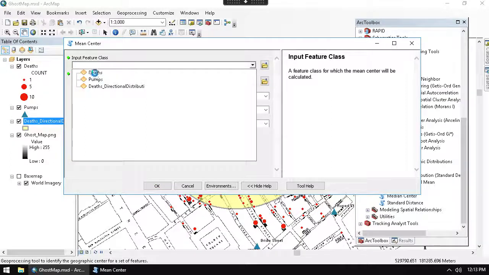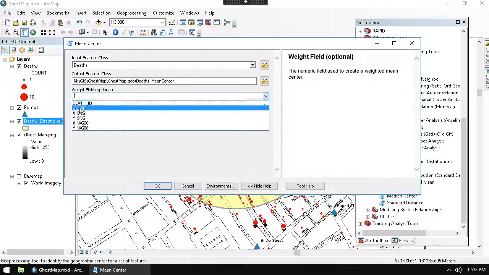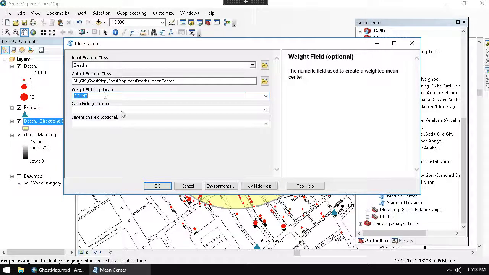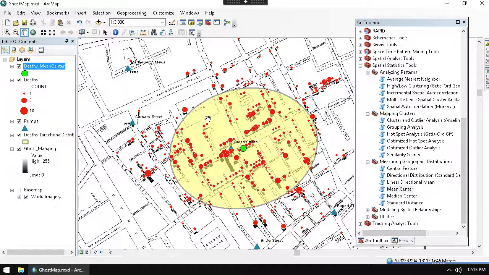Again, we're going to choose the deaths, and then we're going to choose here where we're going to put that. I have that in my geodatabase, so I'm fine with that. And I'm going to put the weight as the count, and then I'm going to go ahead and hit OK. And then that's going to run. And as that's running, the output that's going to show up will be the center. You can see like the epicenter of where all the disease is taking place. And what's interesting about that is that here you can see how close it is to Broad Street.